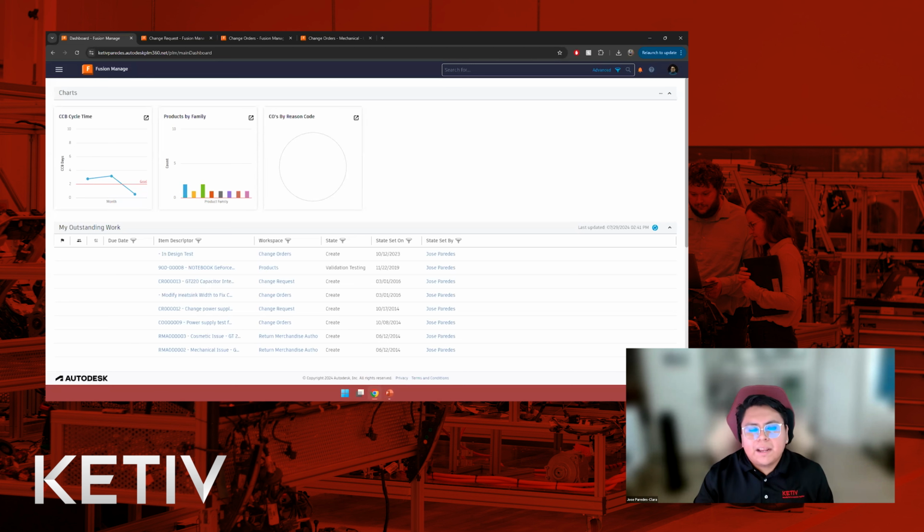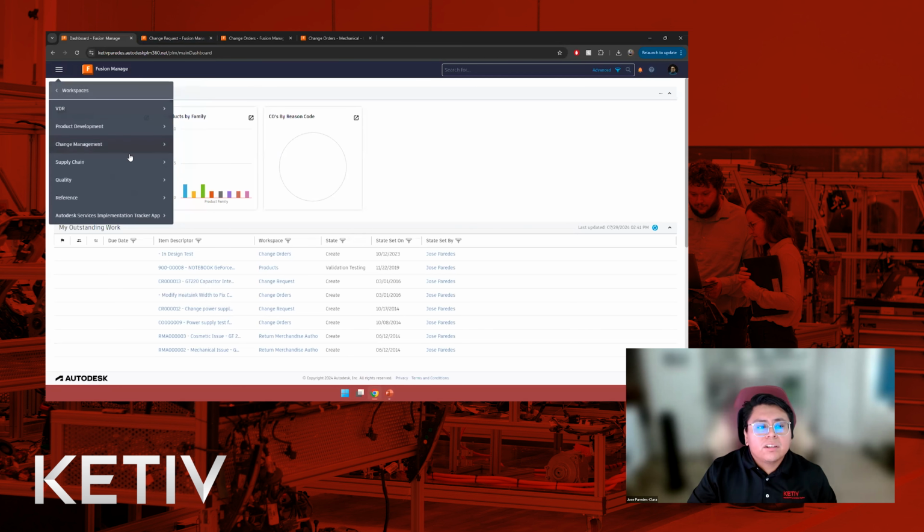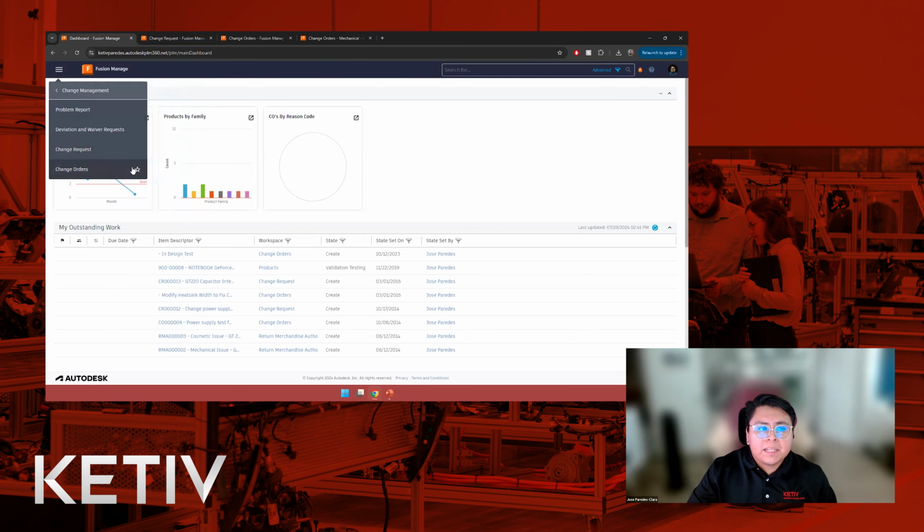But today we're going to look at change requests and change orders. The reason I picked these two workspaces to start off with is because they lead into each other. Specifically in Fusion Manage, we'll see that our change requests and change orders workspaces are under the same subset, under change management. If we go in here, there are of course some other workspaces that we can work in: problem reports, deviation, and waiver requests. But the two main ones we're going to focus on today are change requests and change orders.